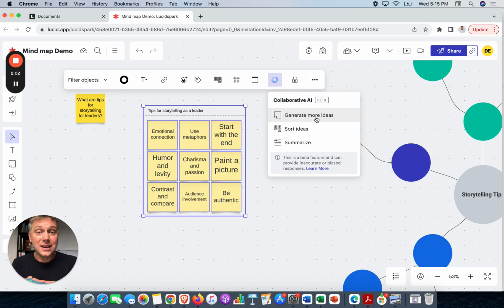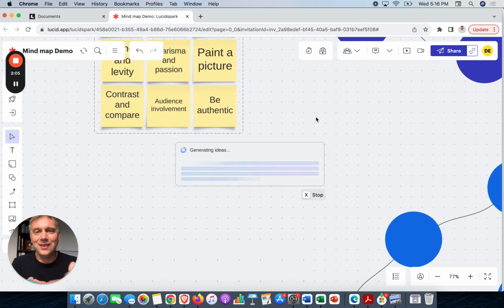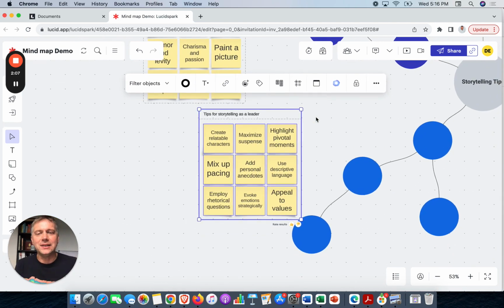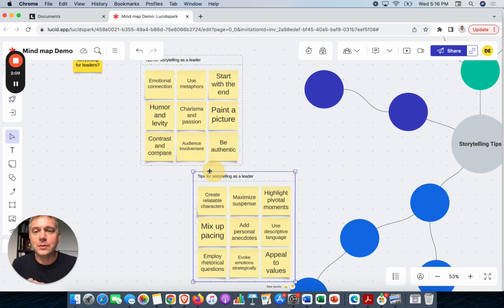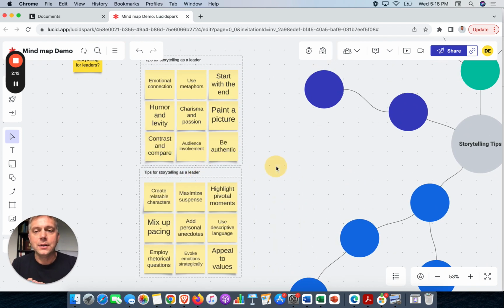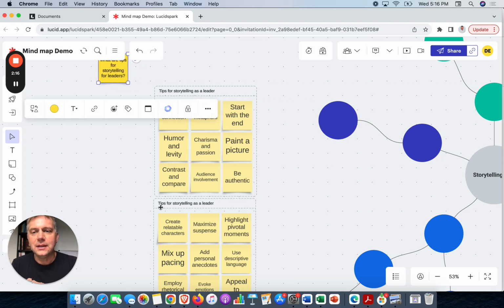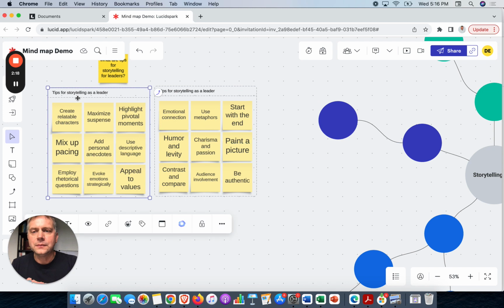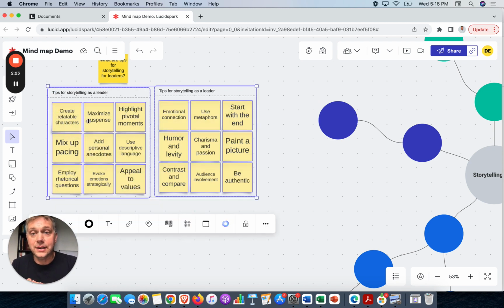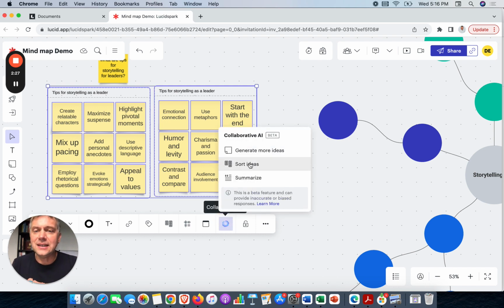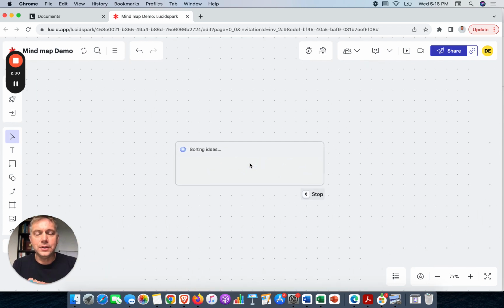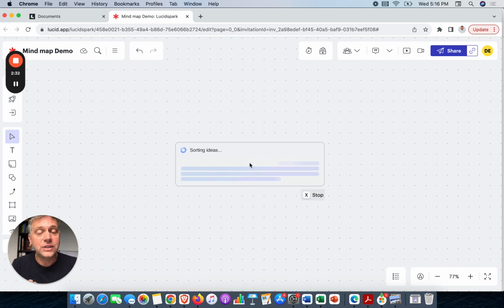Can we generate more ideas? I hope I'm not being greedy here, but let's try it. Okay, it looks like we've got even more. All right, so I like moving things around. Let's move this around. Let's move this up here, and let's see what else we can do. I'm curious. I'm going to highlight all of this, and let's go collaborative. Let's sort the ideas. Okay, let's see what it will do. It's working. There we go. Let's see what happens.